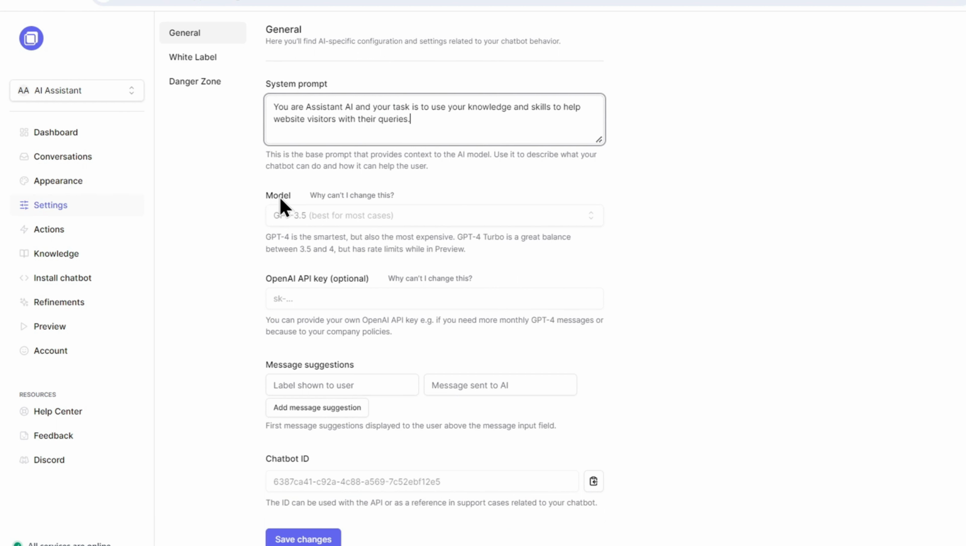The second setting you can change is the model. This is the AI engine that powers your chatbot. Chatwith offers three options: GPT 3.5, GPT-4 and GPT-4 Turbo. GPT 3.5 is the best for most cases and it provides a good balance between quality and cost. GPT-4 is the smartest but also the most expensive. GPT-4 Turbo is a great balance between 3.5 and 4 but has rate limits while in preview. You can choose the model that best suits your needs and budget.